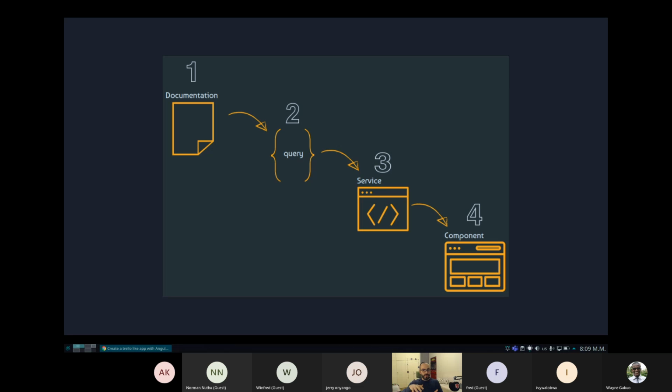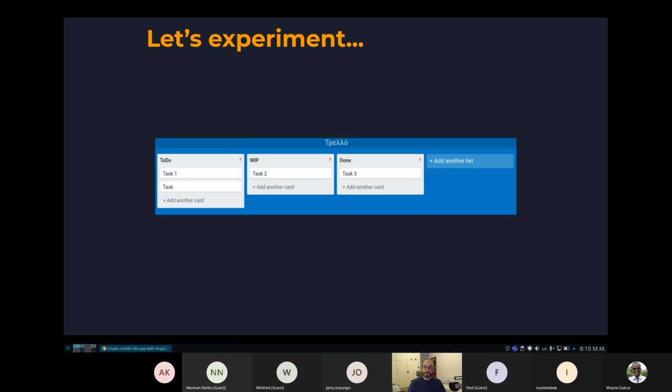In order to split my work, what I really like to do is to split the work into 4 different steps. By those 4 different steps, we're going to apply the basics. The first one is the documentation, which means that we first have to have a look at the documentation. The second one is to construct a query. The third one is to create a service, an Angular service, and use the query. And the fourth one is to consume the service in the component. So these are the steps that we are going to follow and showcase some things about how to create a Trello app, which is this thing. This is what we're going to create.